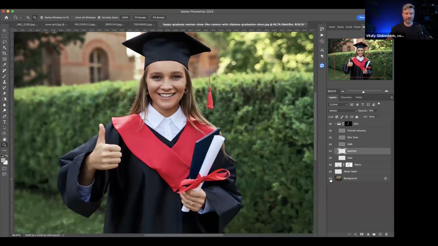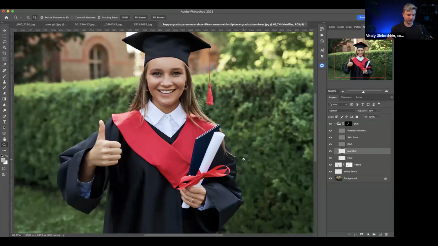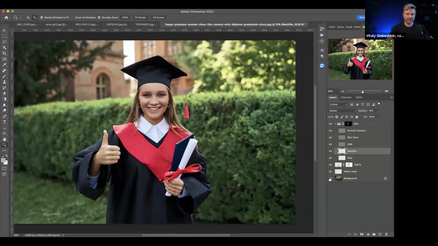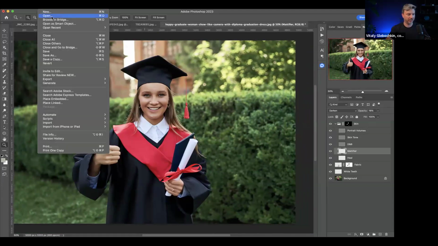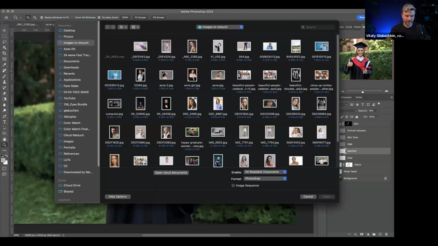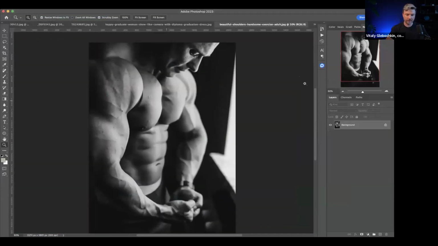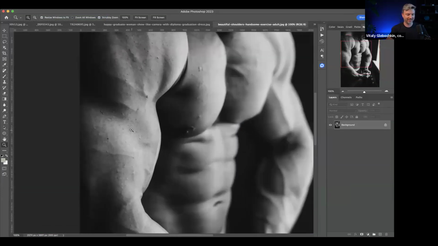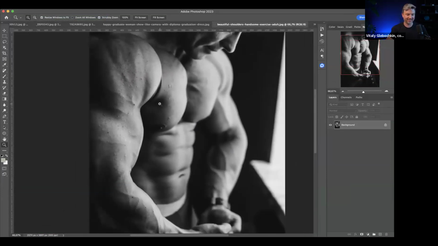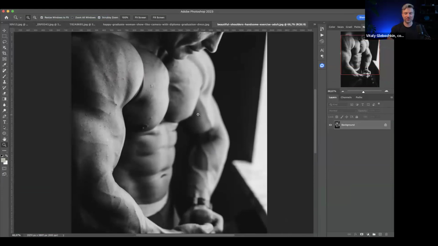If you're shooting events outside, it is also nice to use the plugin. If you're also shooting, like, I don't know, contests like bodybuilders, I actually have some example here. Maybe this one. Also, if you have a lot of small skin imperfections here, just a simple trick.